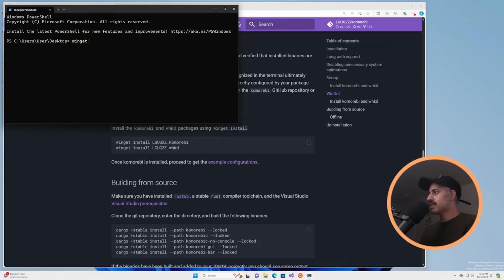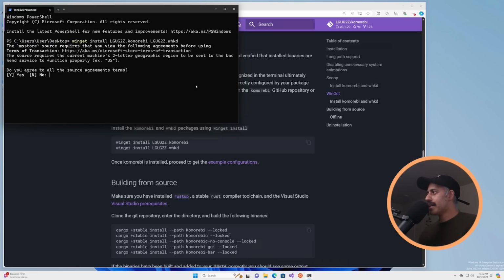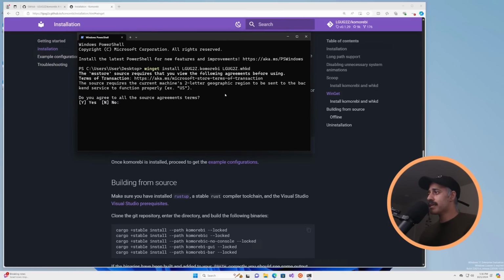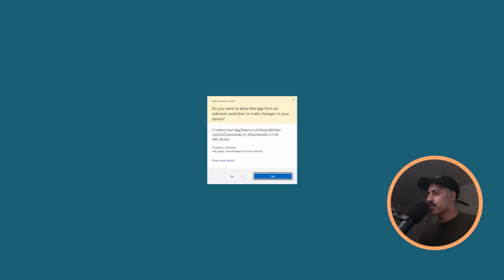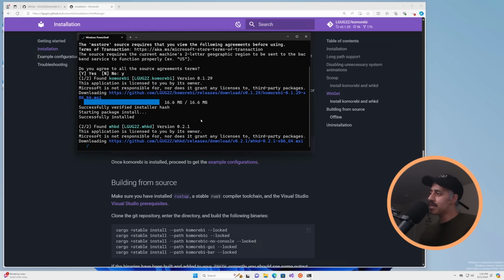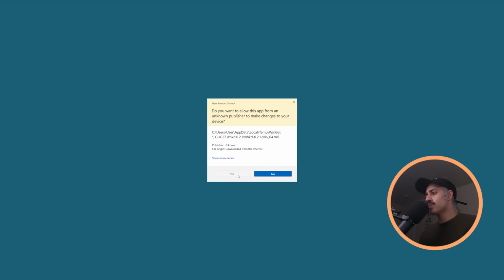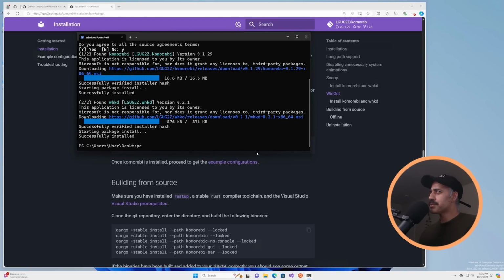And we can do winget install LGUG2Z.komorebi and LGUG2Z.whkd. Hit return on that. If this is your first time using WinGet, it's going to ask you to view and accept the source agreement terms. Hit yes, and it will start pulling down and installing those two packages. Komorebi is the window manager itself. WHKD, which stands for Windows Hotkey Daemon, is what you use to set your shortcuts to interact.